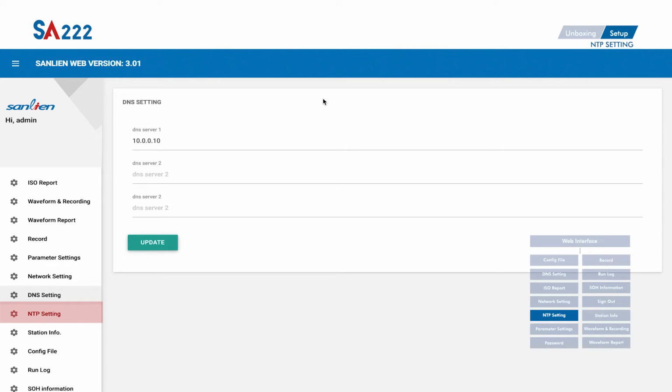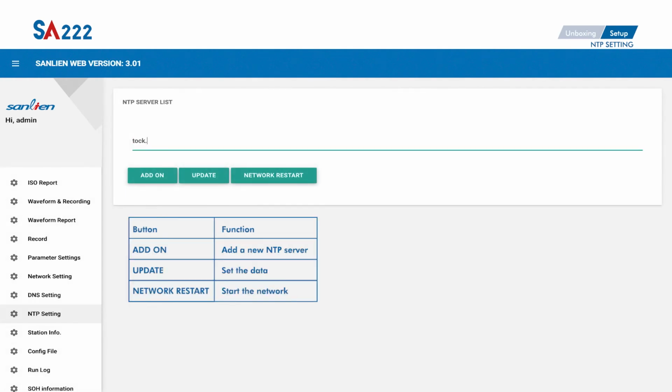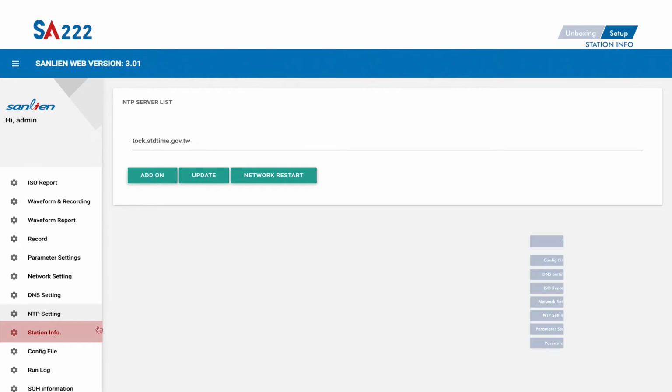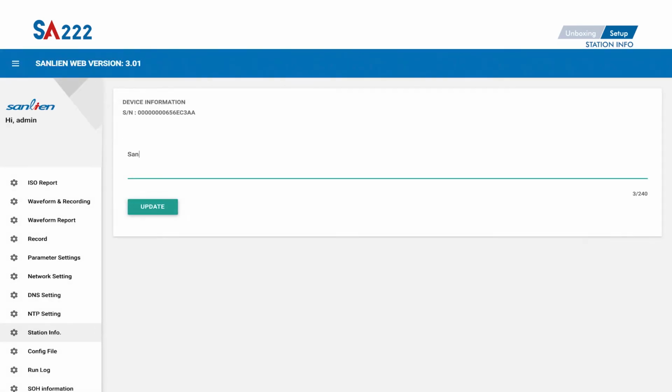NTP Setting. The default setting is debian.pool.ntp.org. You can also enter an NTP server by preference. Here are the functions of the buttons. Station info. All other information will be recorded here. After making the changes, please click Update to save.